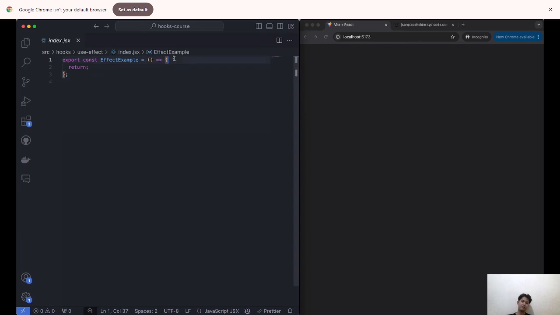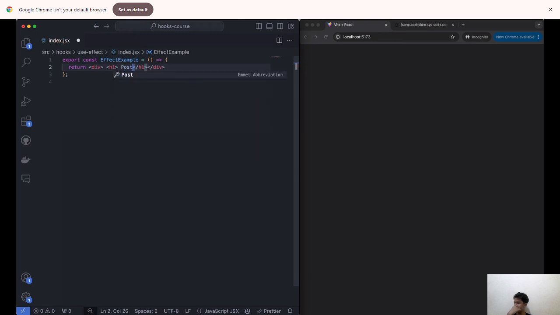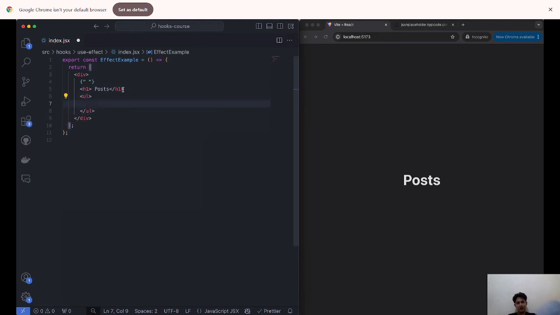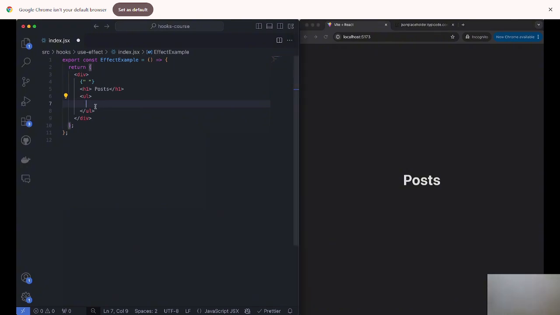Well, the first thing we need to do is have a way to display that data. So I'm actually just going to display the data of the posts by creating an h1 tag over here saying posts, and below it I want to have an unordered list, which we're going to loop through the data that we get back from this API request and display the list items for each individual post, right?